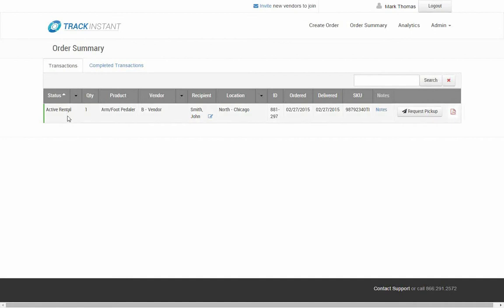We do have an active rental here for our arm and foot peddler. When you have a rental product, the next step in the process would be to submit a pickup request to your vendor. Once you click on the Request Pickup tab there, it sends an email notification over to your vendor that you are done with the product and ready for it to be picked up. You'll notice once again, once we've clicked on that, the status has changed to Pickup Requested.